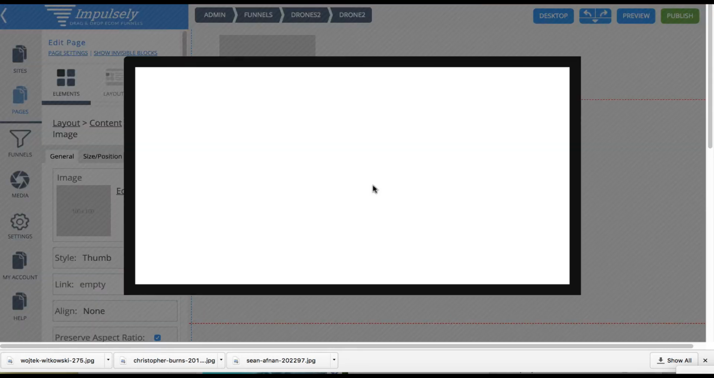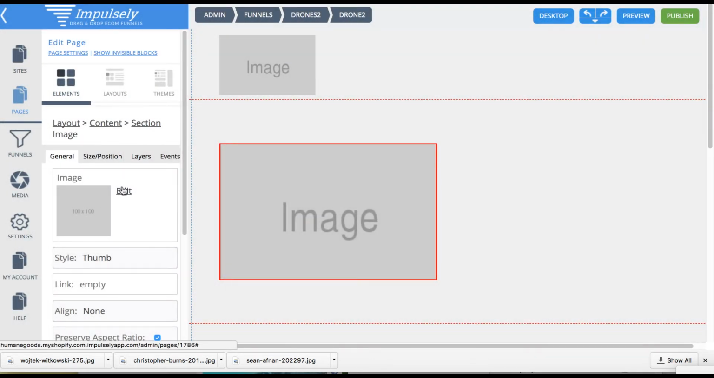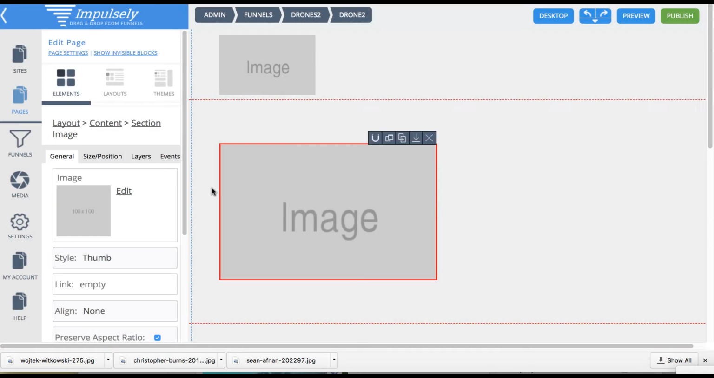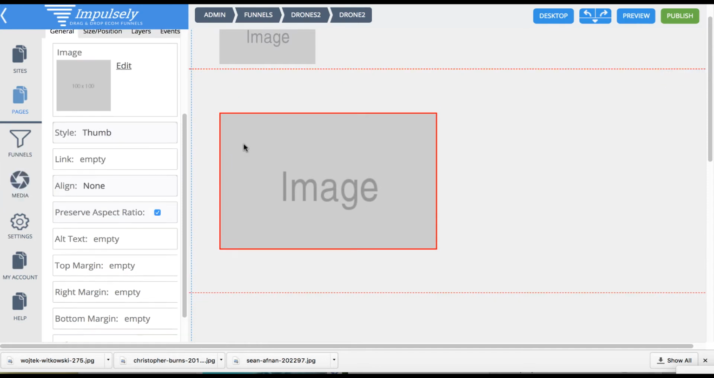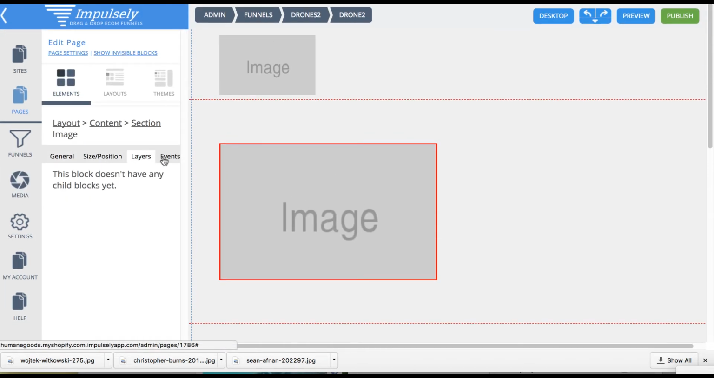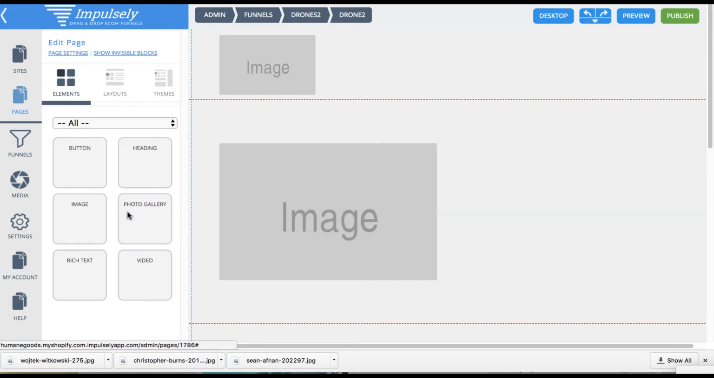And of course, if we click it, then you can upload your media. So we're going to go to image here, click the media here, and then you can upload, create a new category, and then edit the image however you like. You can change the size and position here. You can add layers actually if you want. It's more advanced. But let's go back to the elements.